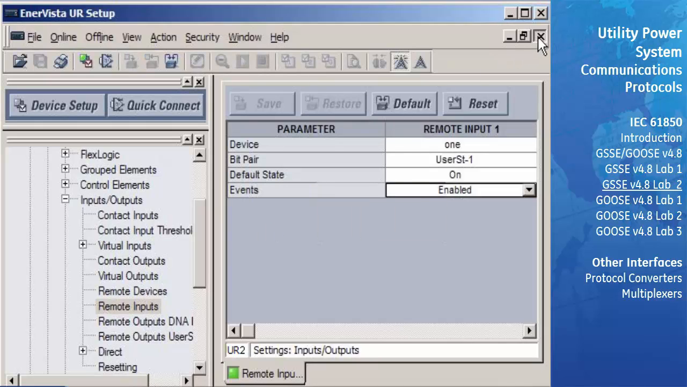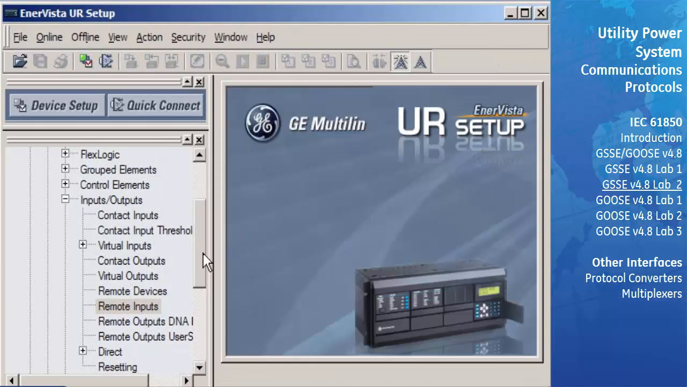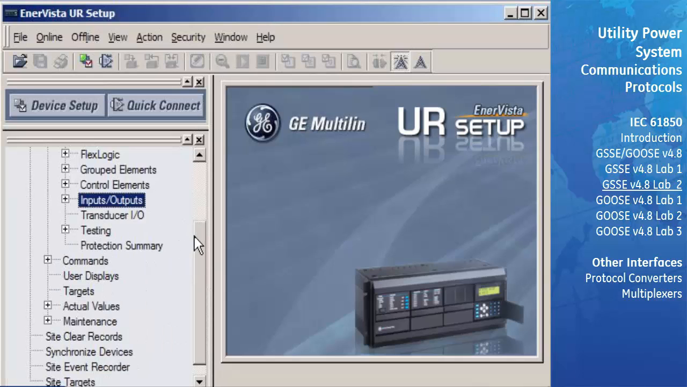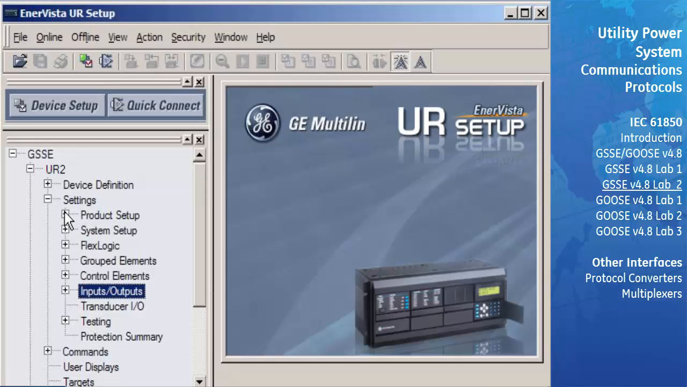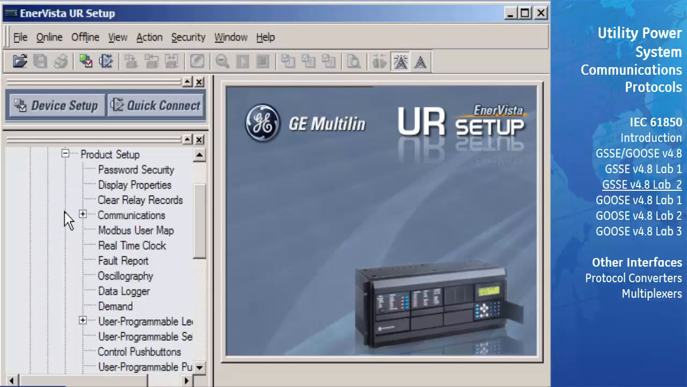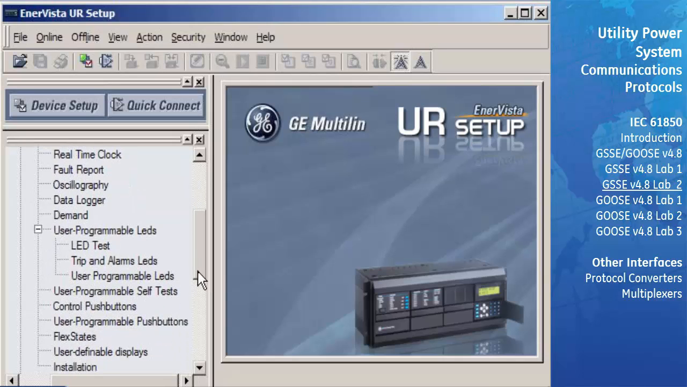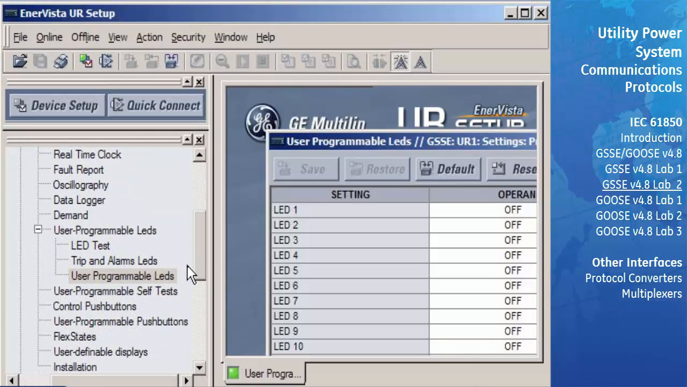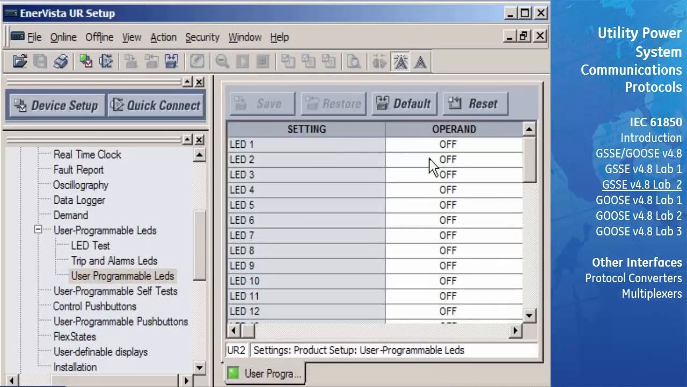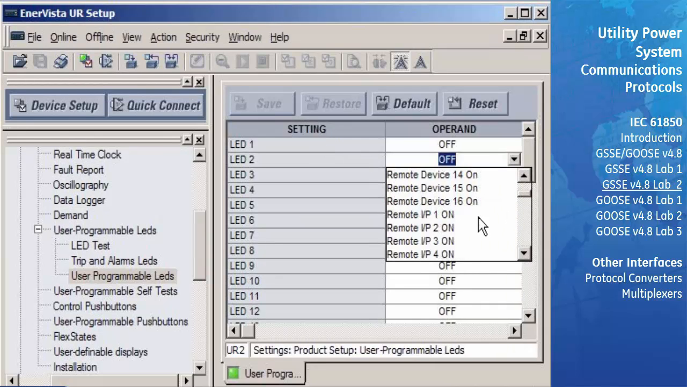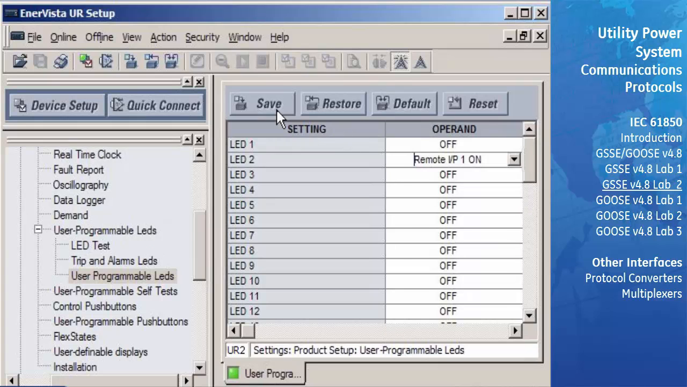As a final step, UR2 will be configured to display the status of remote input 1 on user programmable LED number 2. To accomplish this, from the Settings menu, select Product Setup, User Programmable LEDs, and again select the User Programmable LEDs submenu. For LED number 2, select the operand Remote Input 1 On, and save all settings.